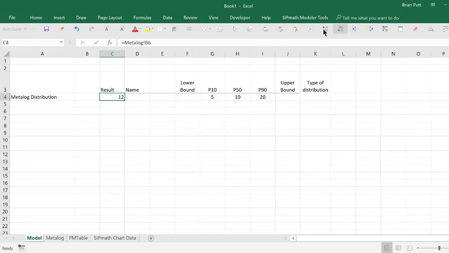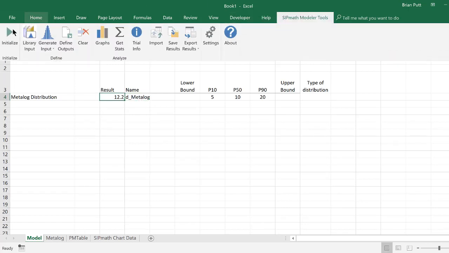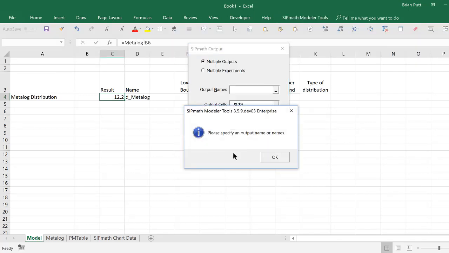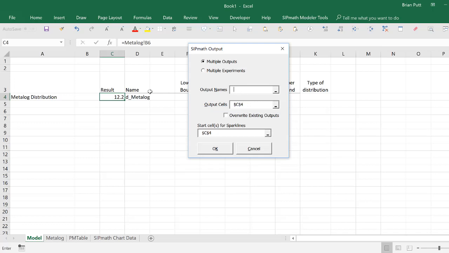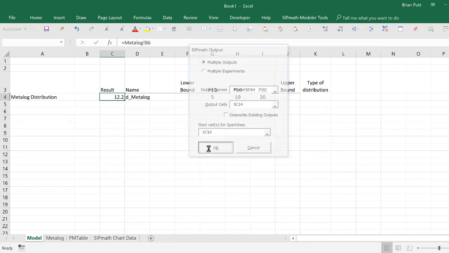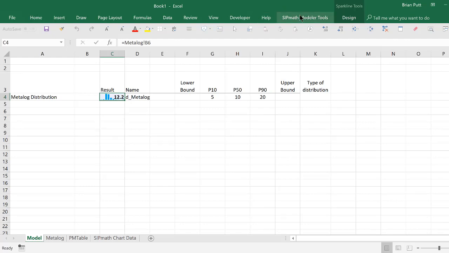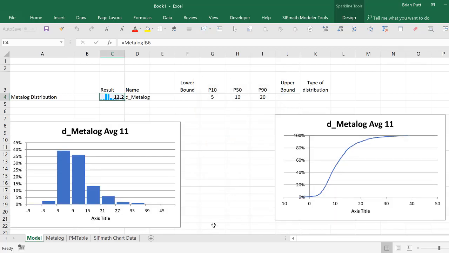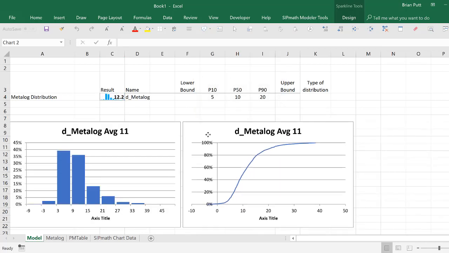Let's give that another digit here. And we'll give that a name of D_Metalog. SIPmath, define outputs, give the spark lines. Oh, I need to specify the name here. Point to that name. And then I can generate a graph of that. We'll put the histogram here, and we'll put the cumulative here. And there is our Metalog.